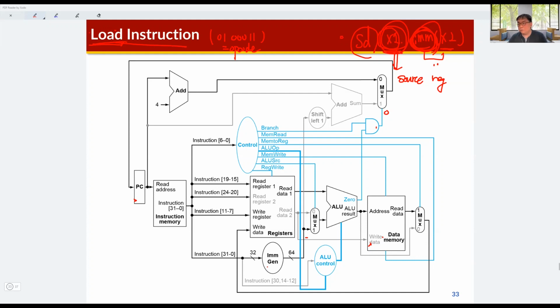Let's see how the load instruction is executed in this single cycle processor. First, the PC is determined, and then this PC is delivered to the instruction memory. After some delay, let's say delta T1, the instruction comes out from the instruction memory.